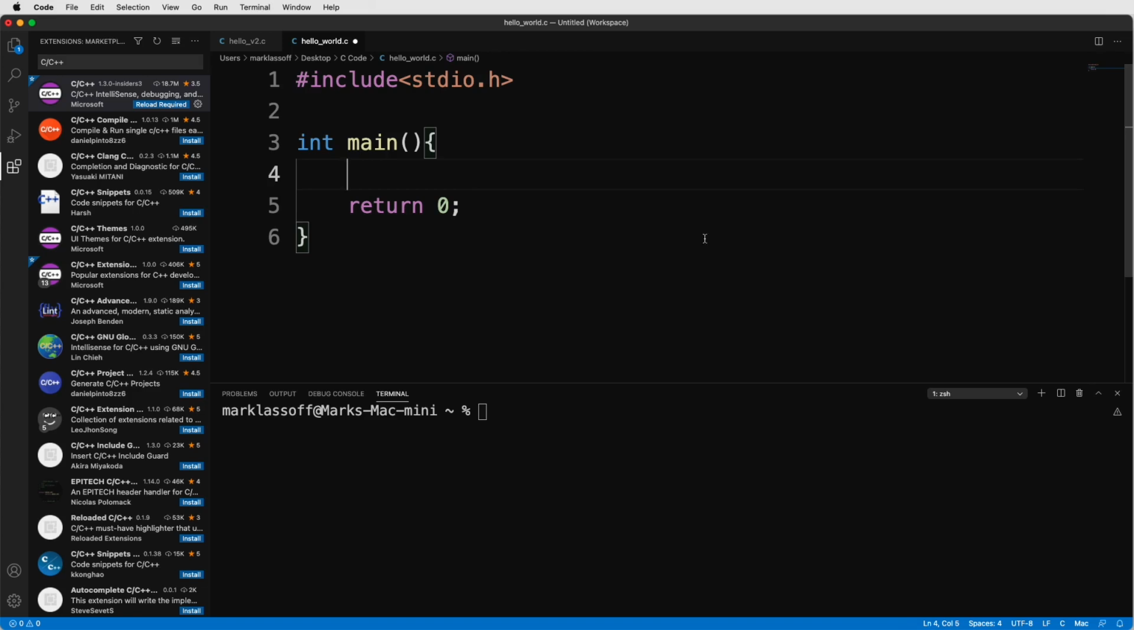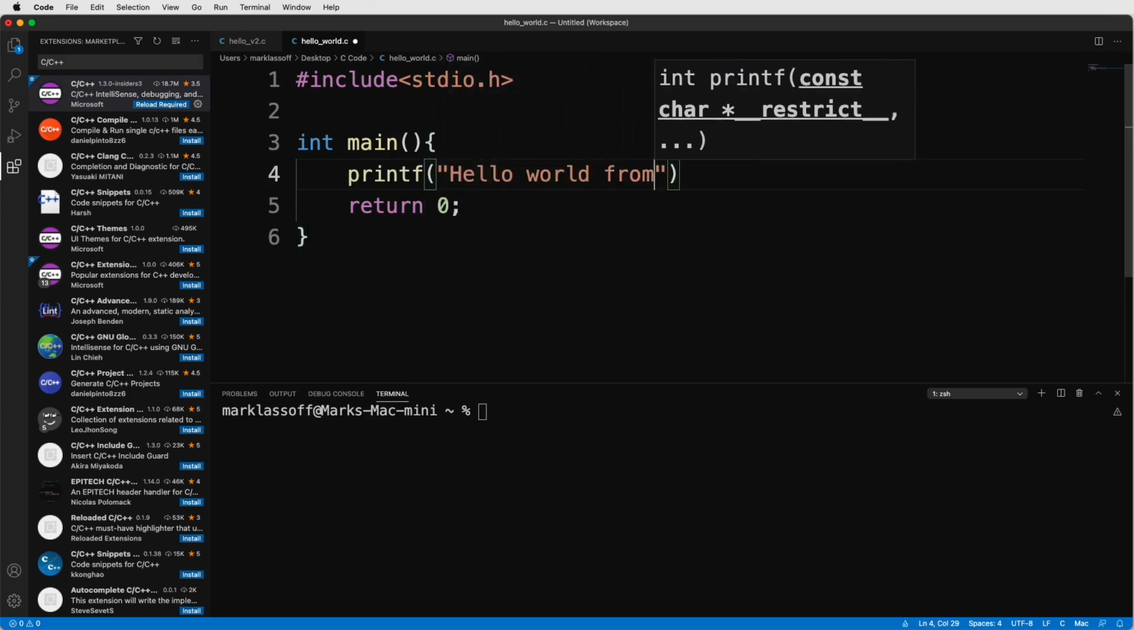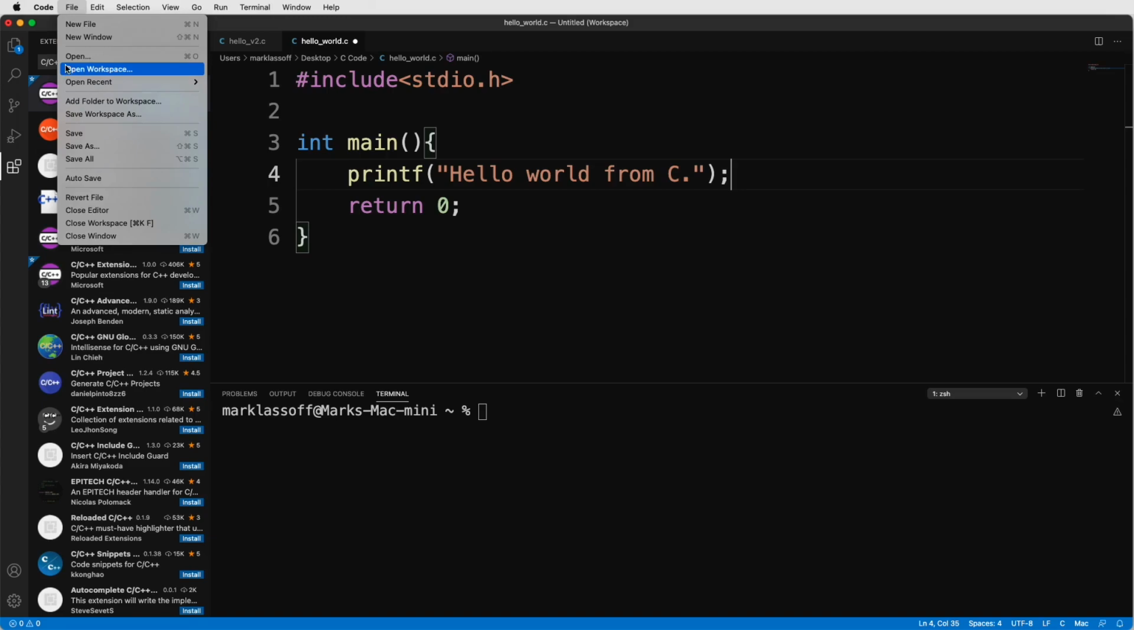I'm going to use the print function, hello world from C. The print function takes as an argument this string, hello world from C. So what I want to do now is save this particular file. Since I've already created a file name with .c, all I have to do is hit File and Save. We've written and saved our first program using our text editor. Now, we're going to actually execute the program using the command line.